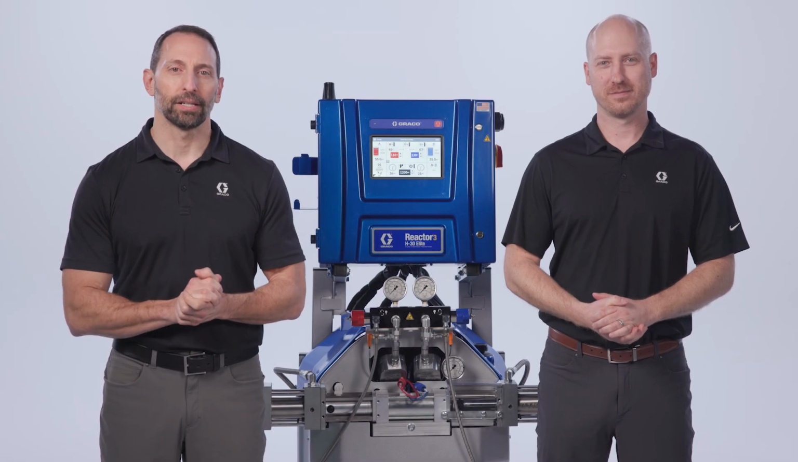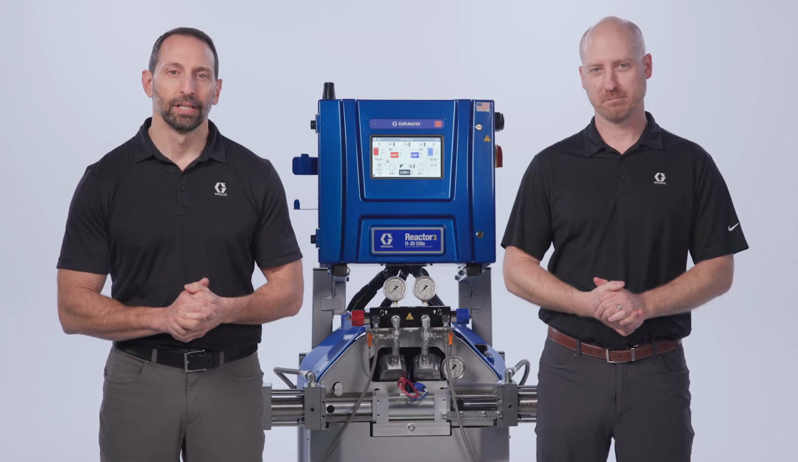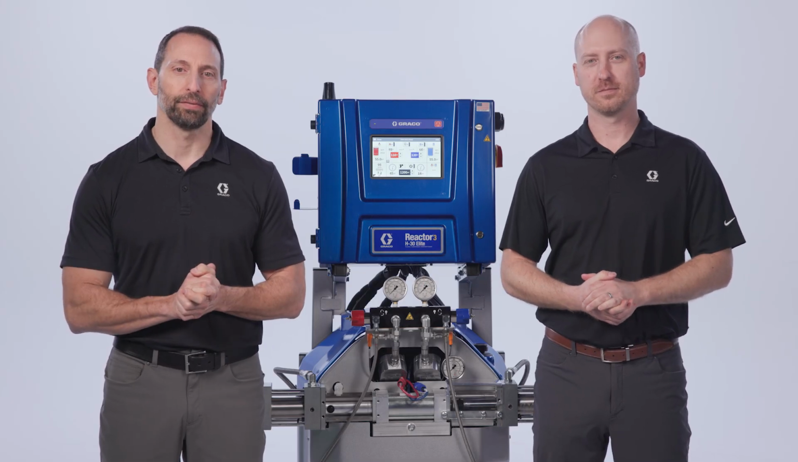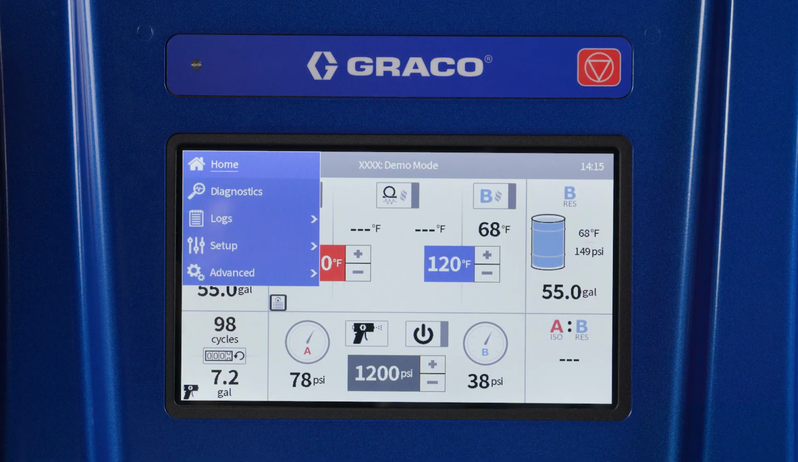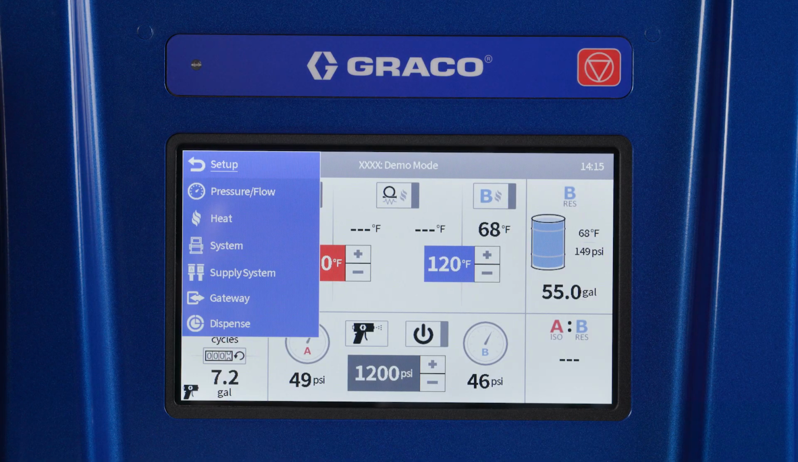So now that you've decided on the best reactor for your application, let's show you how to get it set up once you receive your machine. The first thing you need to do is enable Dispense. In order to use the Dispense feature and to see the Dispense screens, Dispense needs to be enabled on your ADM. To do this, navigate to the Dispense setup screen.